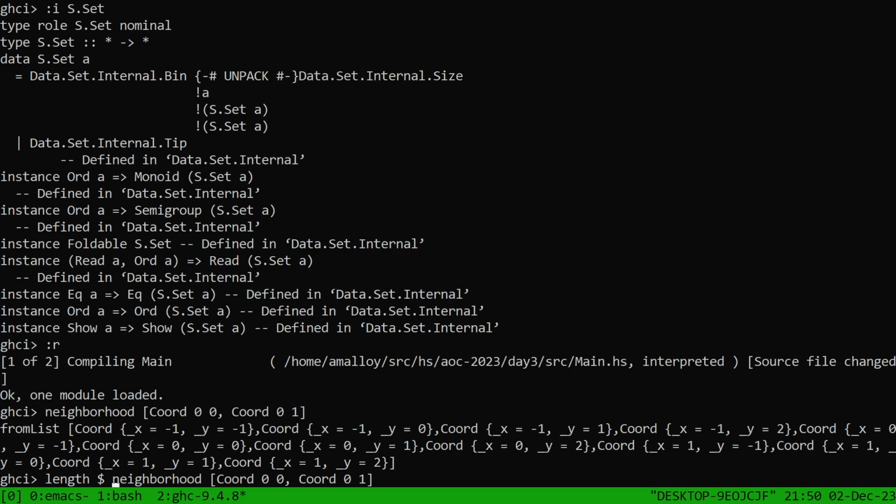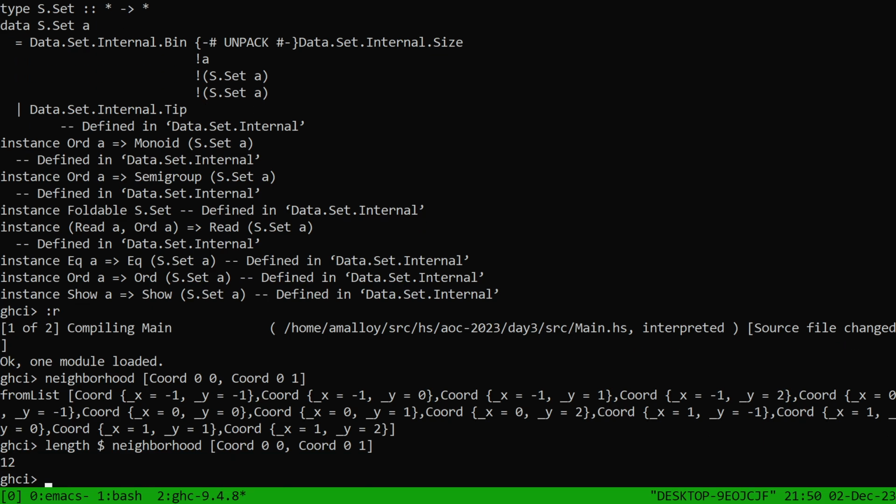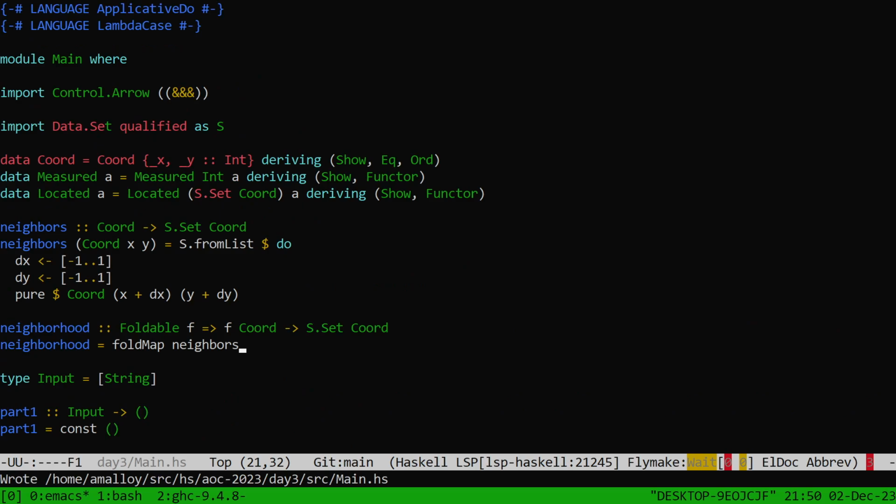Can it really only be 6 things? No. Because it grows by 2 in each dimension. So it goes from being 2 by 1 to being 4 by 3. There should be 12 things? Yes. Okay, so we believe now we've implemented neighborhood correctly.